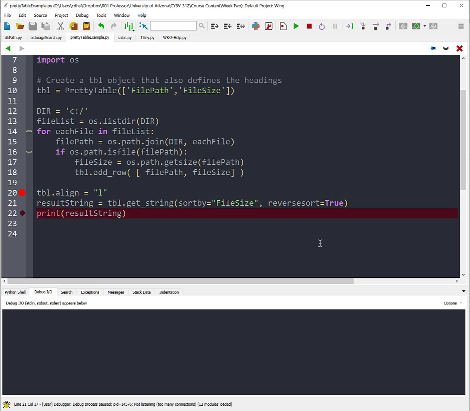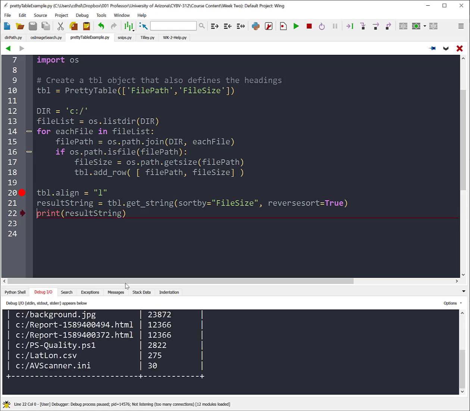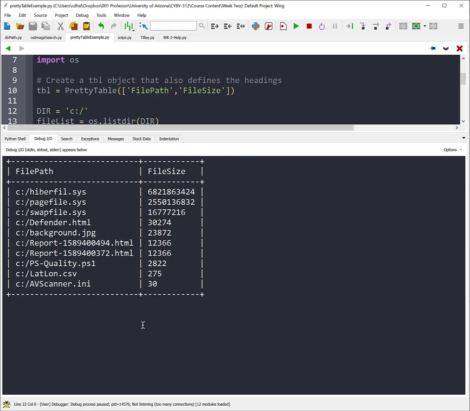So if I hit F6 here, now guess what? Now that I have the string of the entire table, I can print it. So you can see what an advantage using PrettyTable is. So now if I scroll down here, I get exactly what I was expecting. File path, those are all my full paths that I have, and here are the file sizes. So you see the hiberfile and the page file are large, the swap file is large, and then they get smaller as they go. So basically it sorted the table by file size for me.